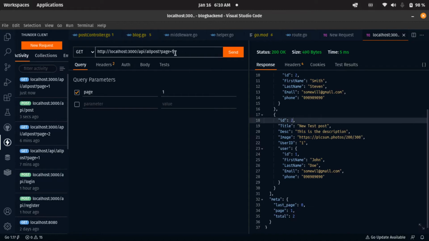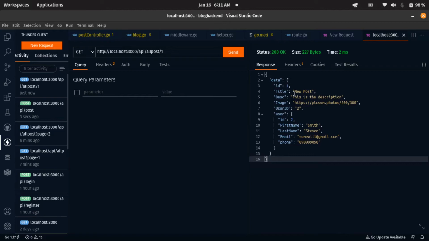Okay, so what we just have to do is remove this and put /1. We just want to get this particular one. We want to get a single post. So let's click send. Good, we get a single post. It's working fine. New post, this is the description. We've gotten a new post that belongs to Smith Stevie.